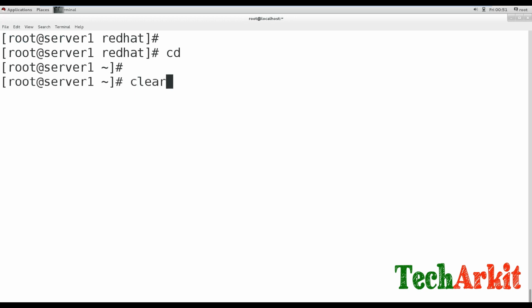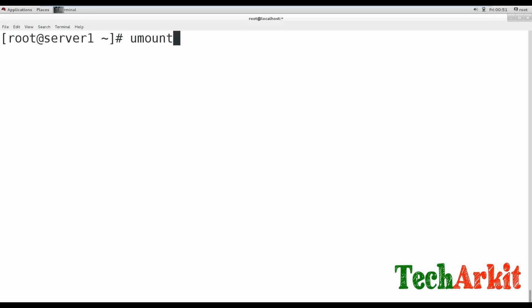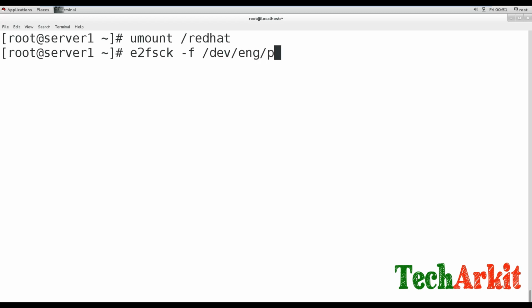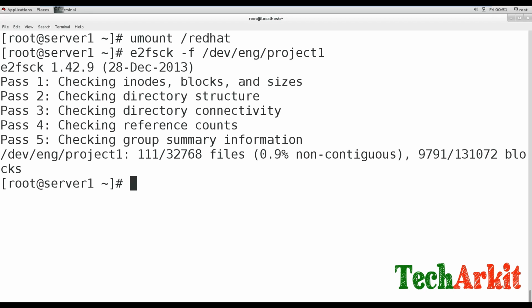Now unmount /redhat, we are just going to unmount it and run e2fsck on this. Is there any errors basically on this LVM? So we did not find any errors over there, and now resize the file system, ENG project 1 to 100 MB in size.